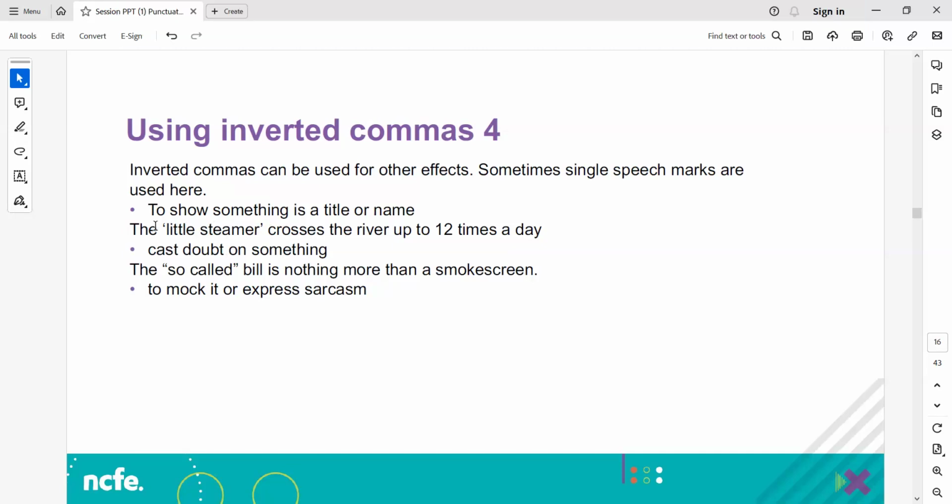To cast doubt on something: the so-called bill is nothing more than a smokescreen. So it's saying that it's not really a bill, so-called. And also similar to that, to mock or express sarcasm. So it could be something like the mansion. It's probably best if I type.